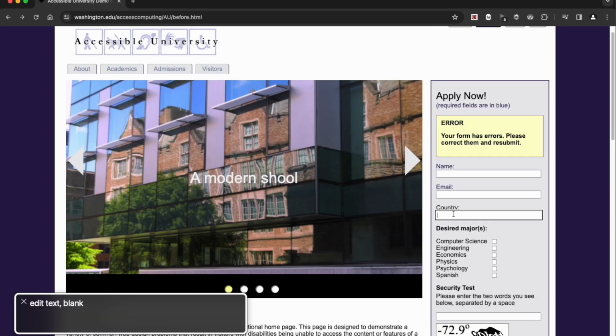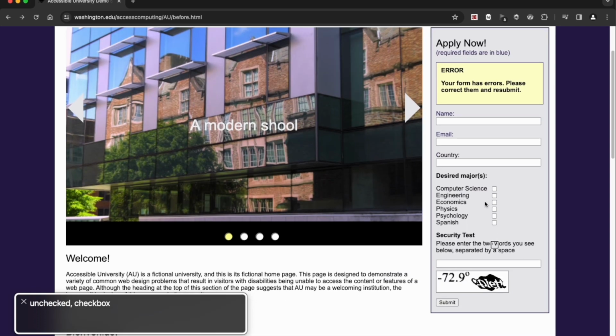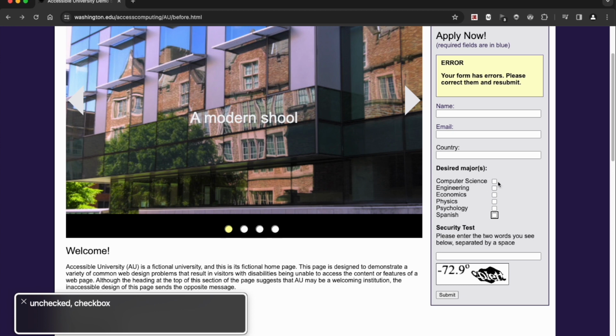So I'm just looking at this country here. Unchecked. Checkbox. Edit text. Blank. And we already identified that this is an issue because the label wasn't associated with the input, but we're finding here now that it just says input. It doesn't tell you that it's a country selection. Unchecked. Unchecked. Checkbox. Unchecked. Unchecked. We already knew that these don't have labels, but now we're finding out that they're just checkboxes, unchecked. There's no label. There's no description. We have no idea what they're about.